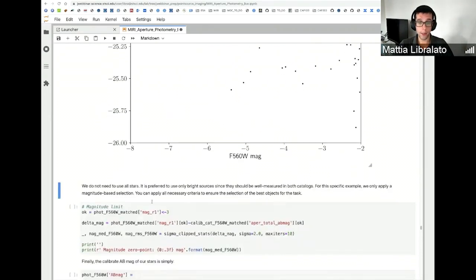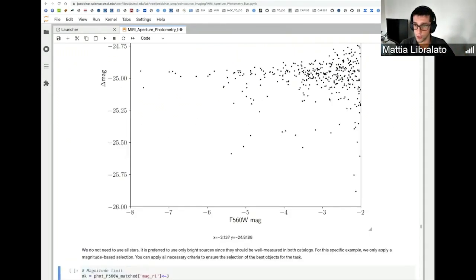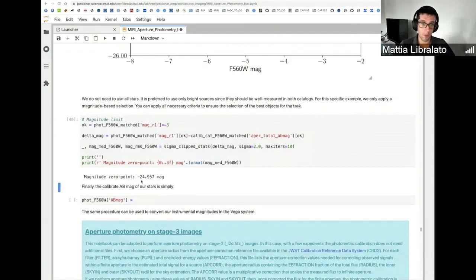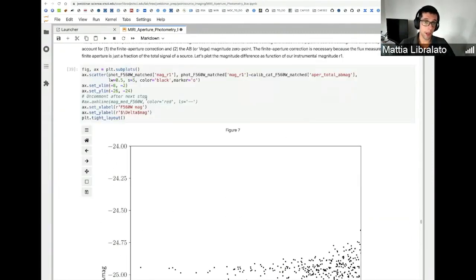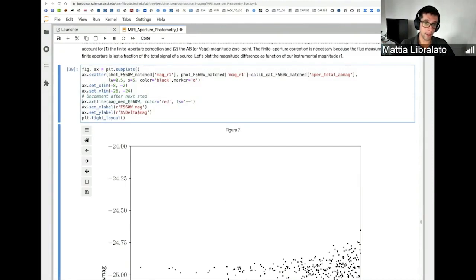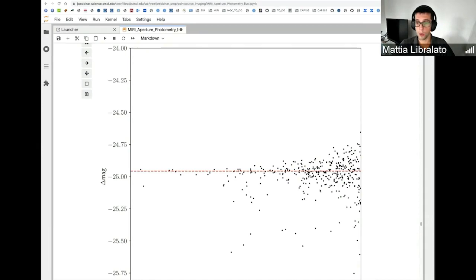So if you go ahead and run this cell, what it's going to do is take the stars that are brighter than this -3 limit and do a median clipped estimate of the zero point. And as you can see, it is -24.956. If you go back for a second to the previous cell, uncomment this line, and run it, you will see that this red line is set to the zero point. So basically, it seems that we did a pretty good job.